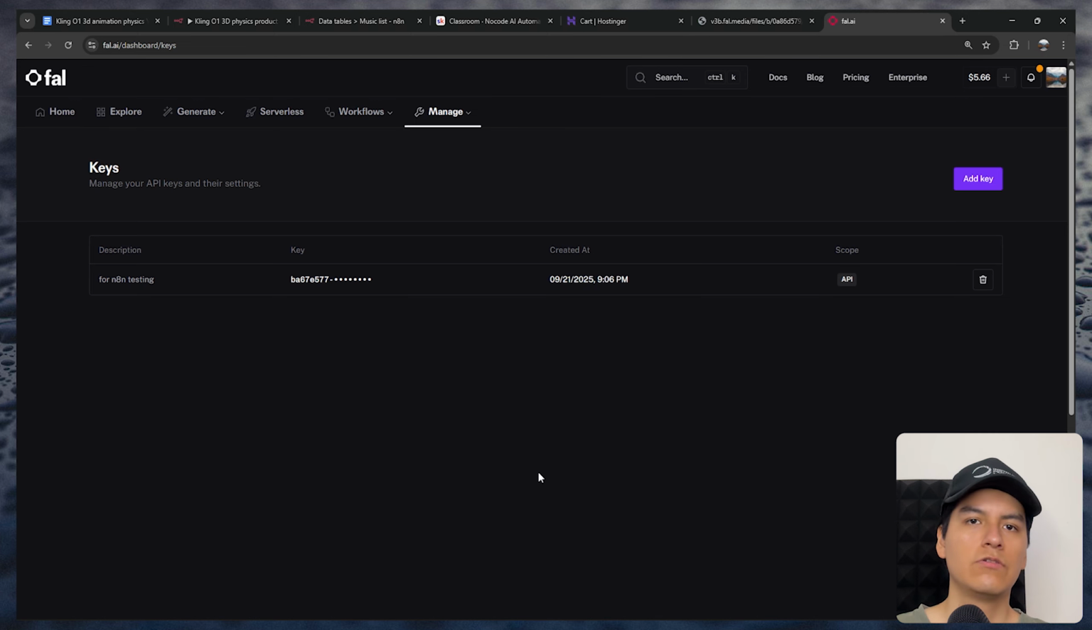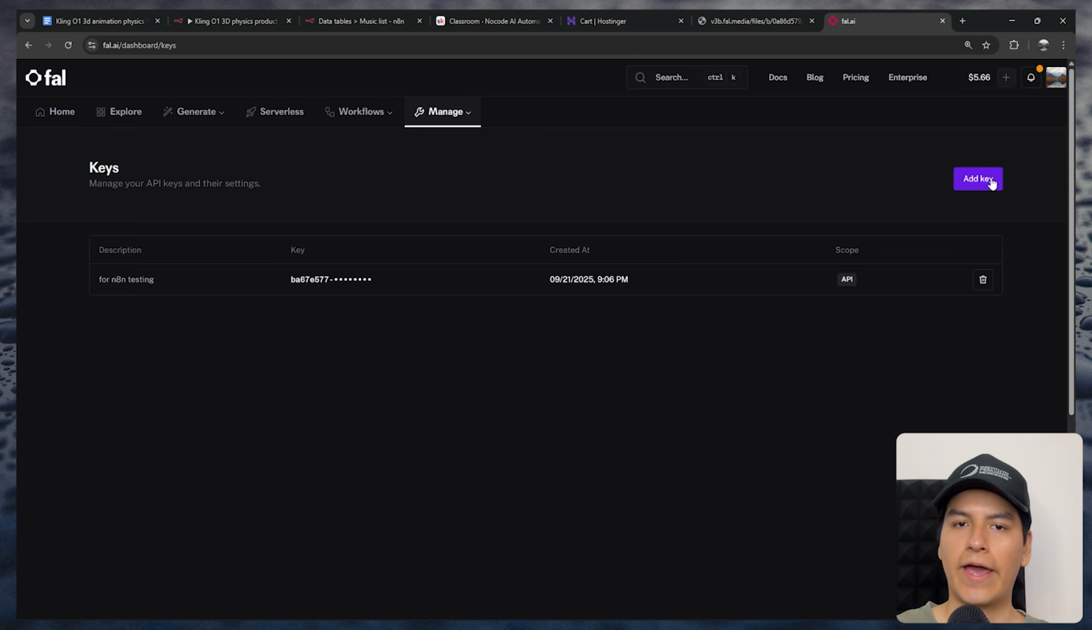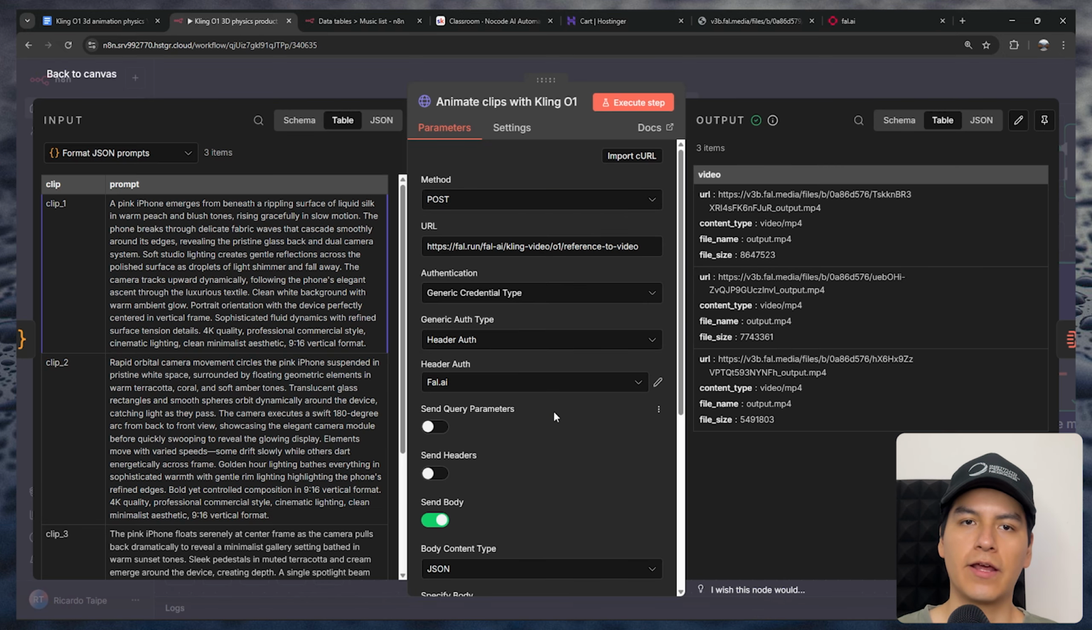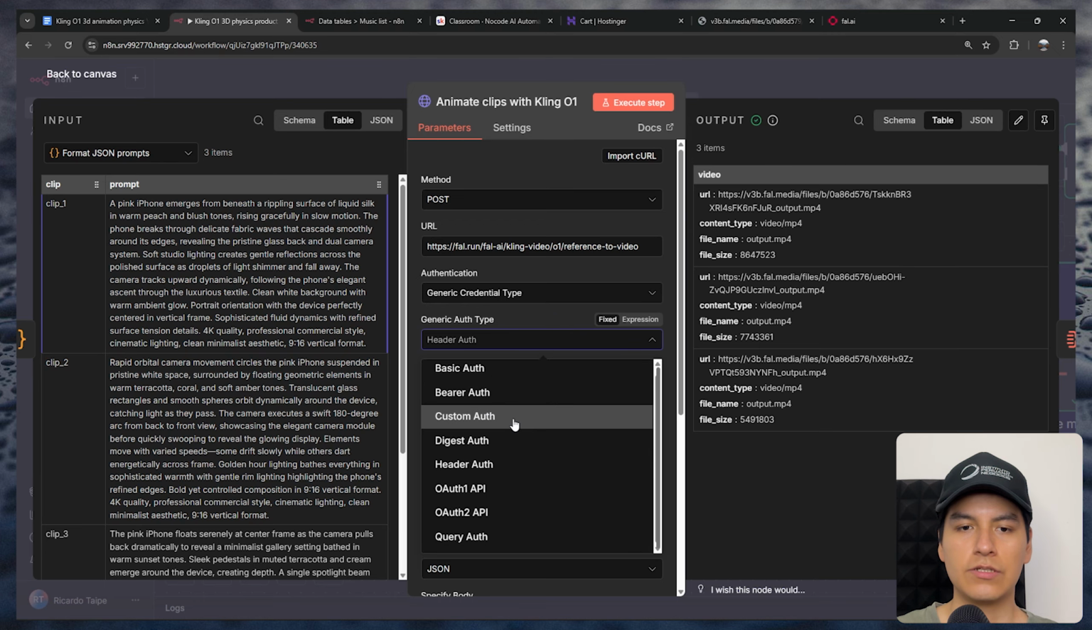But anyways, now to use it inside N8N, we need the API key. To get that, you can just go to manage, then go to API keys. And here you can just create or add a new key. In my case, I already have one, so once you have it, you can just copy it. And then when you go back to N8N, you can use an HTTP request with the method as POST, with the URL as this one. Then for the authentication, you can put generic credential type. For the auth type, you can put in header auth, which is right here.